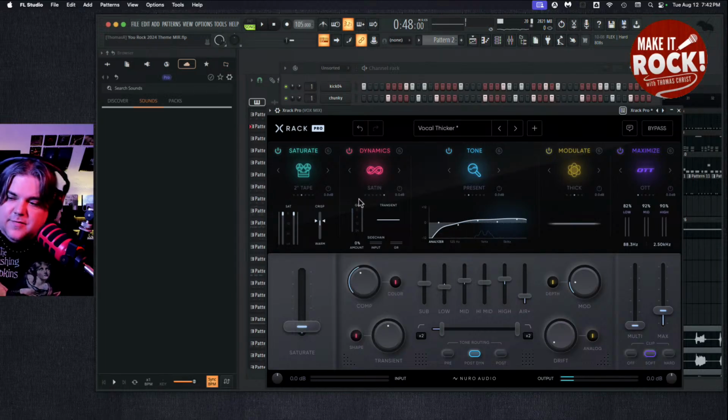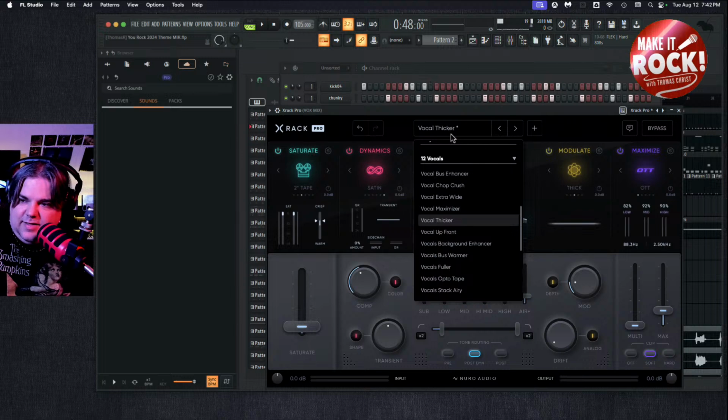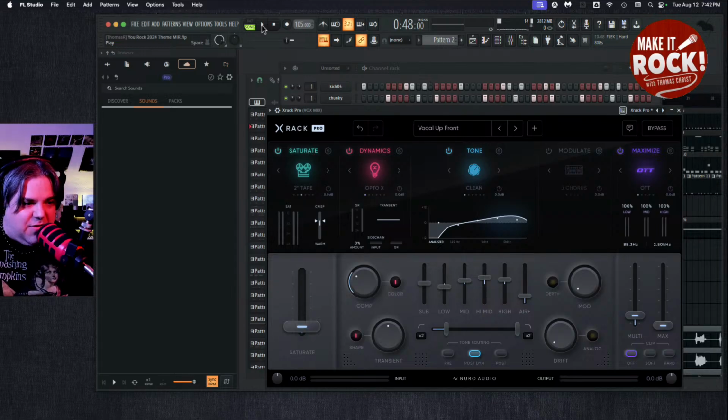Man, I thought this was supposed to control for volume, but it does seem to make things quite a lot louder, at least with the vocals. Vocal up front. Well, I don't know how that differs from all the other ones.